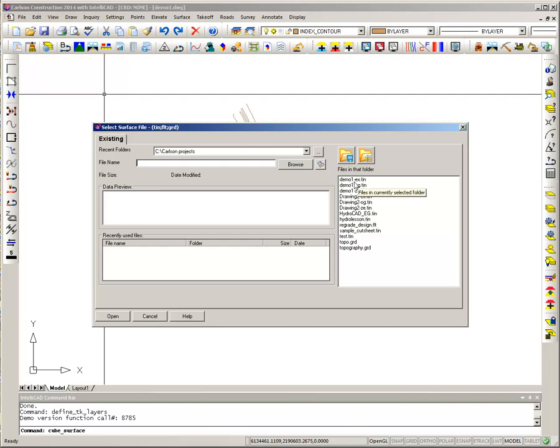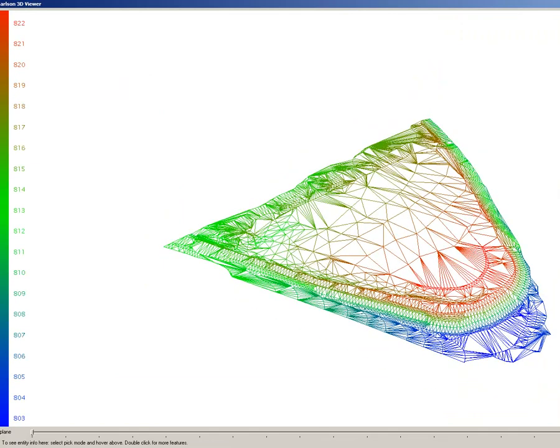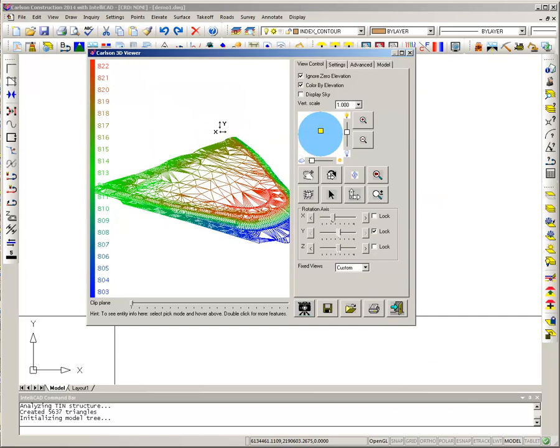and I'm going to click on EX, which is my existing surface. For Demo 1 is the drawing I'm in, and it just adds the extension EX. So the program automatically names the file for me. If I say open now, I have a 3D model of this surface, of the existing.